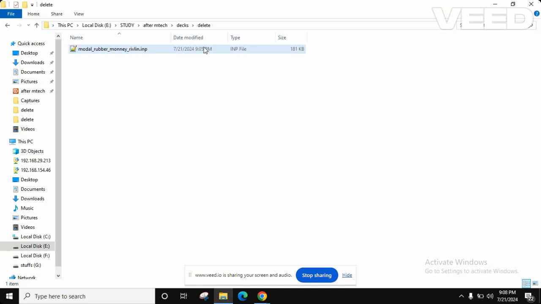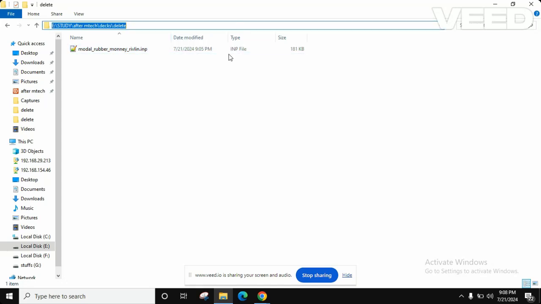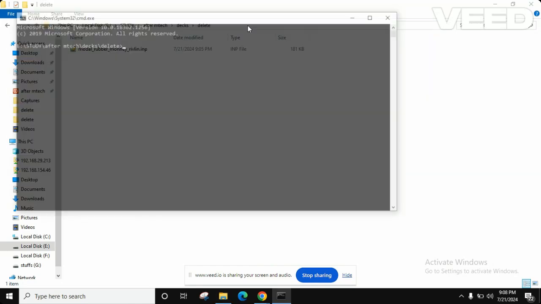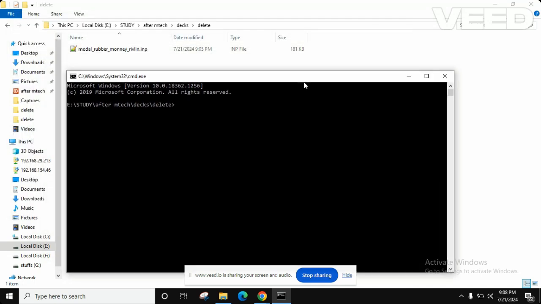We'll see how to do the syntax check in Abaqus. Firstly, go to the command bar where your file is. Type CMD, then the command window, command prompt will open. Type abaqus job= and press tab, then remove the .inp part and type syntax check.